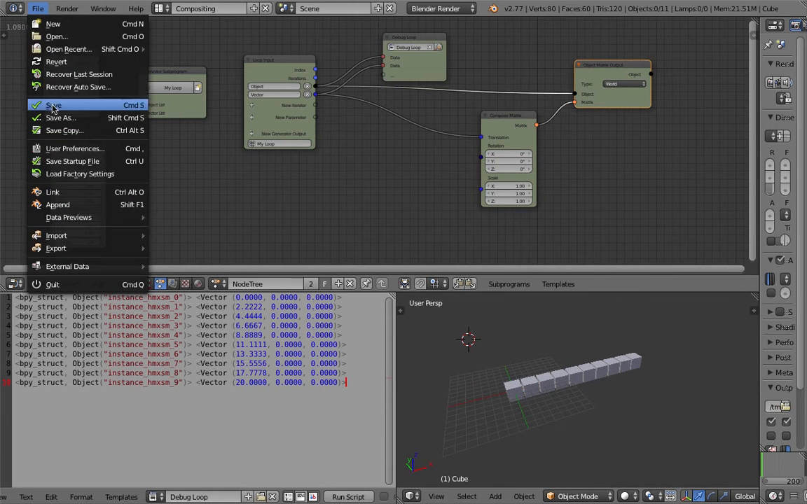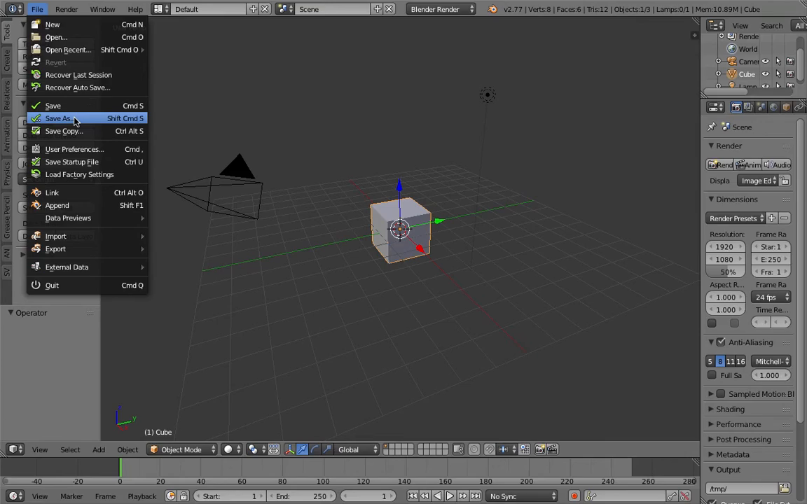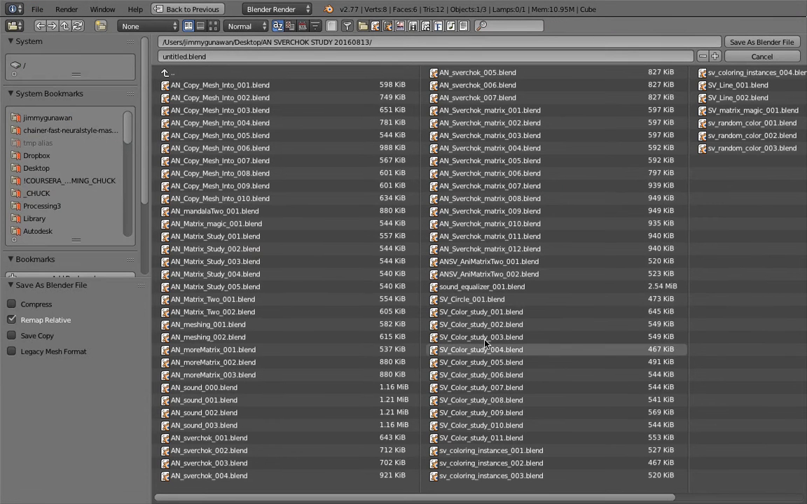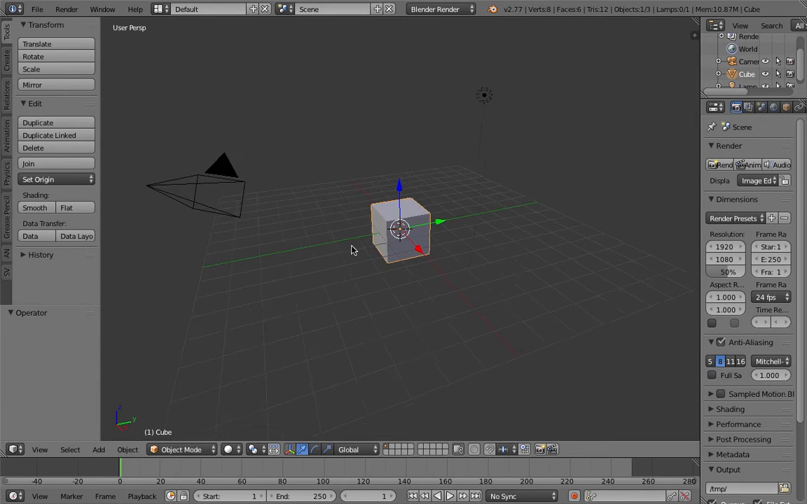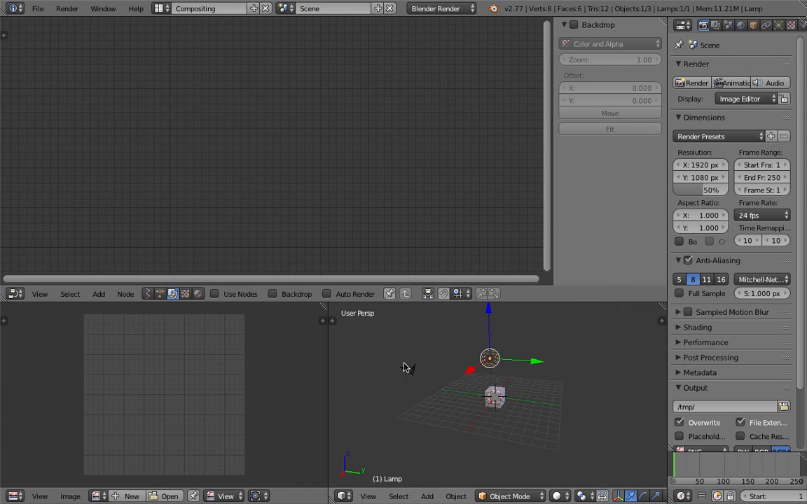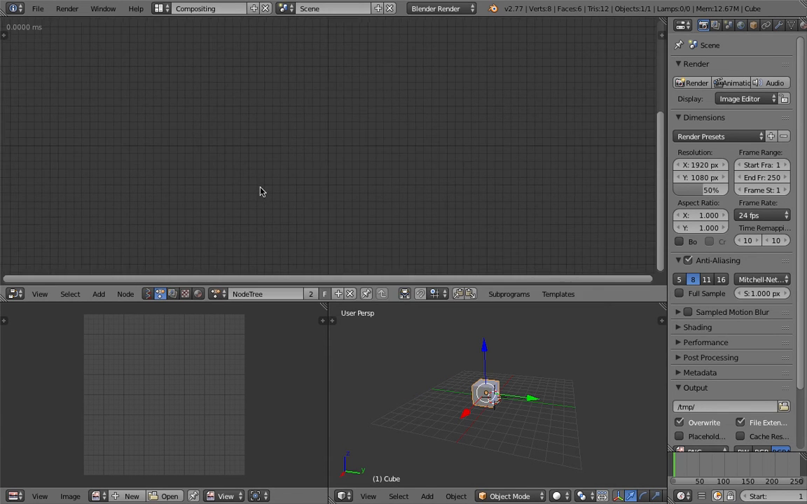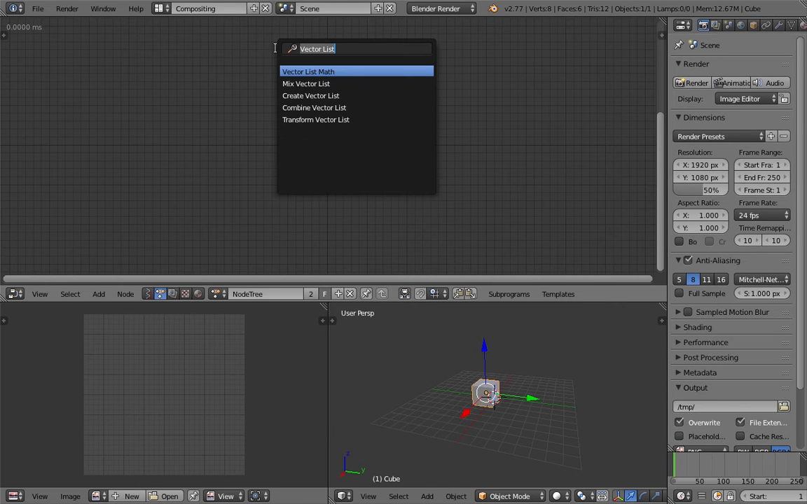Let's save this. I'll just create a new blend, save it as NSV Animatrix part 3. Compositing. Let's hide this into layer 2. We have the default cube. New node 3. So I'll do it backwards.